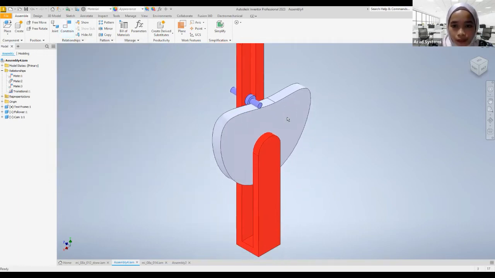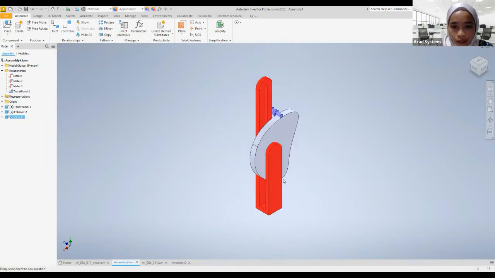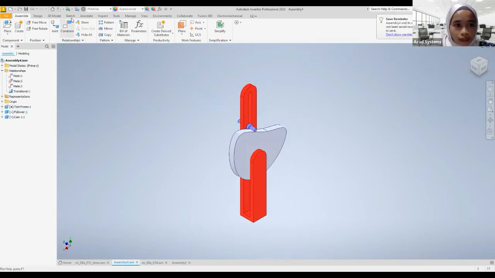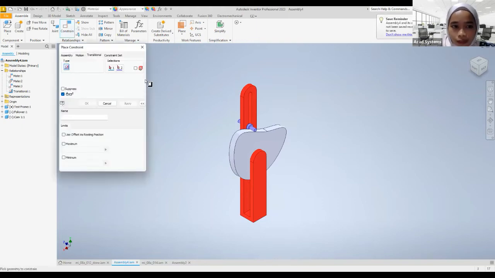Now, if I rotate my cam, you can see that my follower moves tangent with the cam, but it has already moved outside of this vertical slot. So what I need to do is put a constraint on the follower. I can insert a transitional constraint for the follower and the vertical slot.